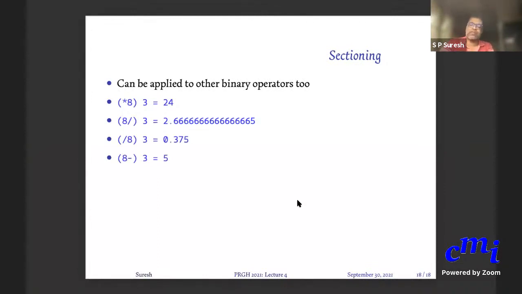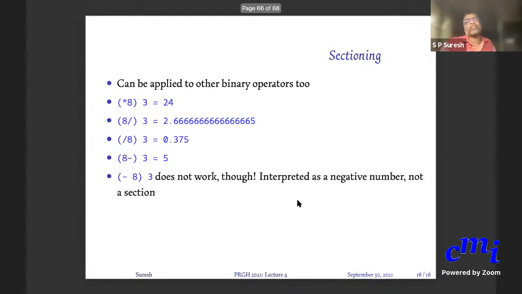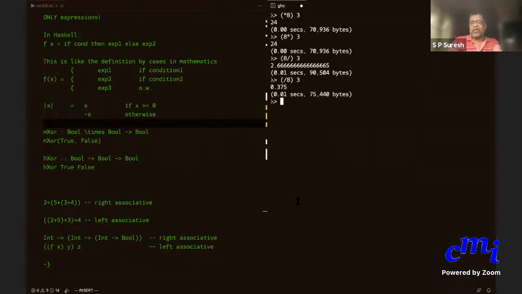8 minus will fix the first argument as 8. So you can subtract 3 from it and you will get 5. But minus 8, 3 will not work because it interprets it as a negative number, not a section. So in that case, you should use subtract. Subtract is a function that works as follows. If you want to fix the second argument in a minus, you should subtract 3, 5.